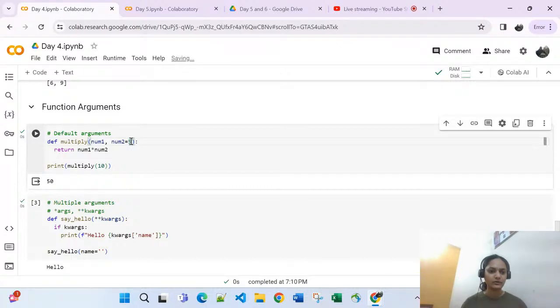That was by default. But let's say मेरे को 5 नहीं use करना है, I want to multiply it by 8. Then I can, in place of the second number value, pass my own value as well.